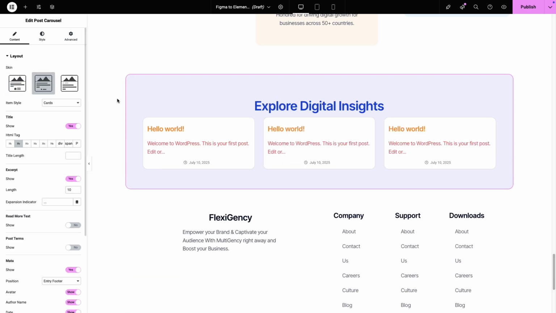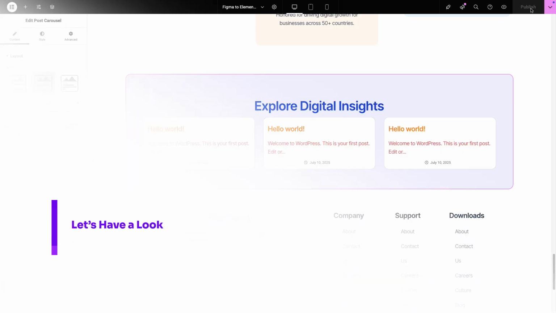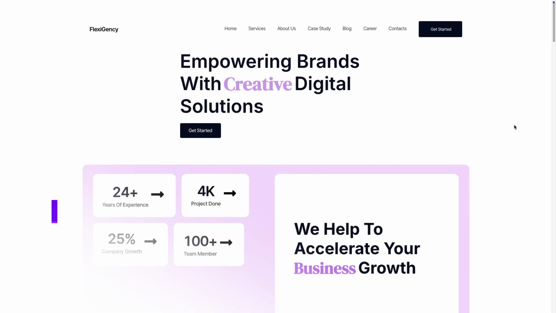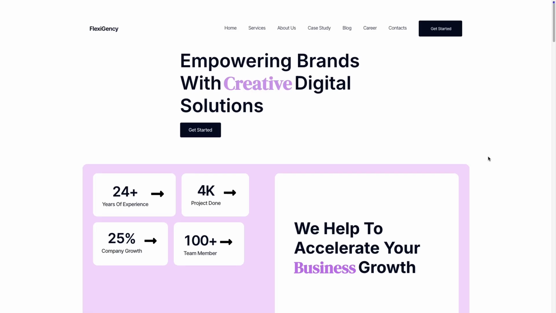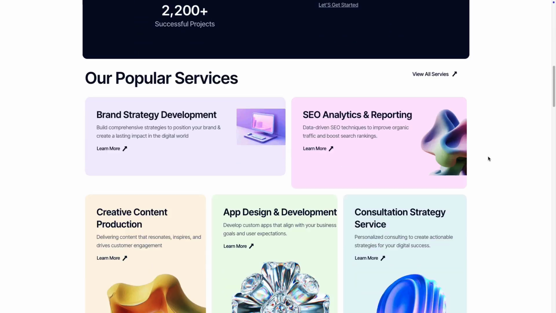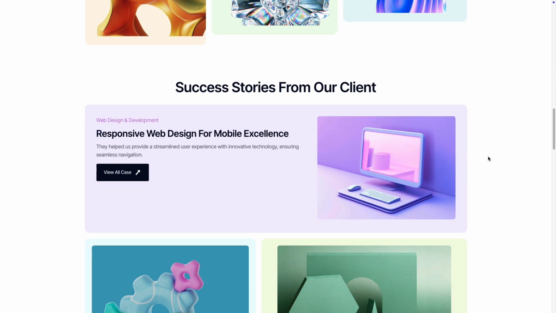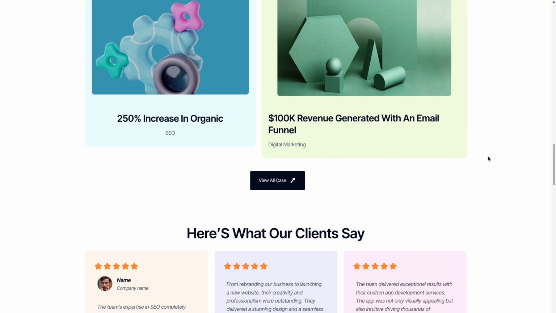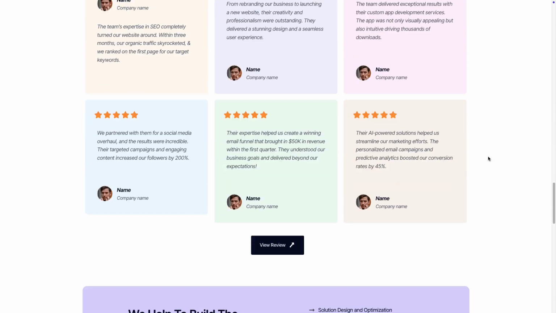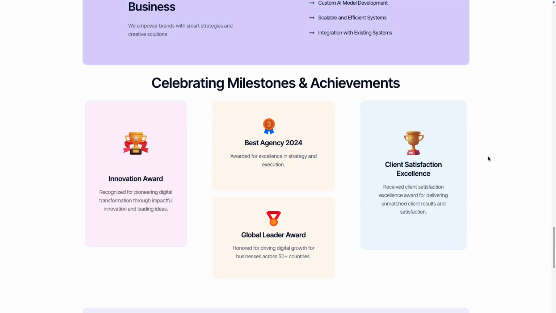Once you are done with all the customizations you need, hit the Publish button. Let's have a look at how your website will look live. You will see all the changes designed in Figma and customized in Elementor live on your website. This is how you can take your Figma designs to Elementor, customize directly in the website builder and get them live with minimal effort using Essential Add-ons.